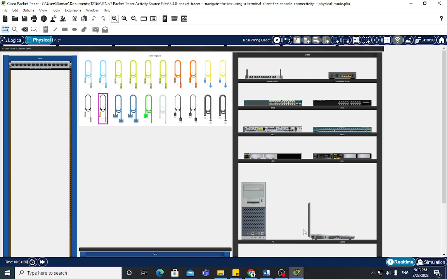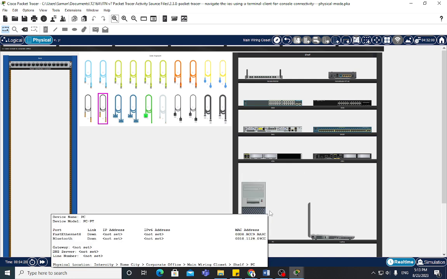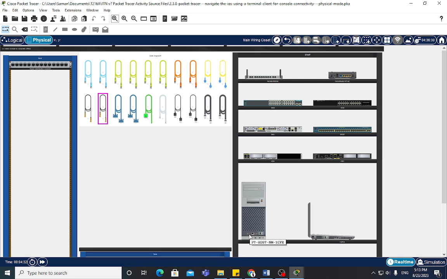So the objective is to access the Cisco switch through the serial console port and display and configure basic device settings. Then access a Cisco router using a mini USB console cable. Let's start with our part 1.